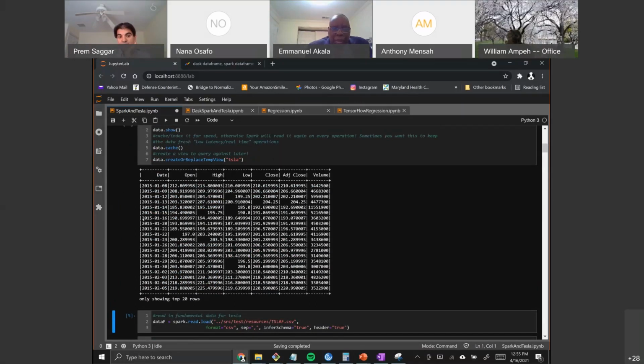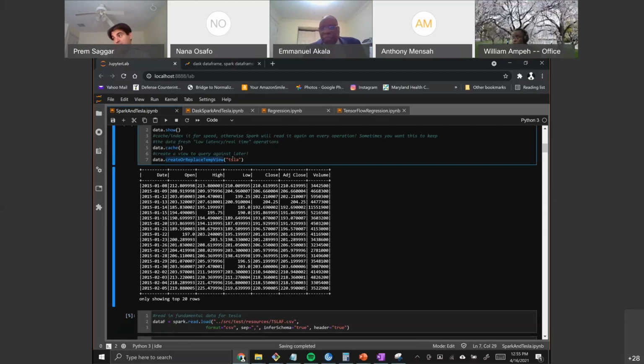In order to reference this data frame, this set of data, which is the Tesla stock data now, later in code, you have to create a temporary view. I'm going to just call it the stock ticker, right? So you create this temporary view, and then when you want to execute SQL, you can reference it by just saying TSLA, okay?